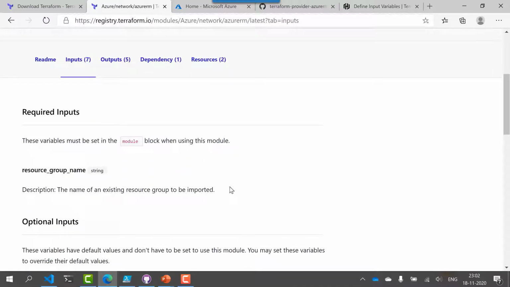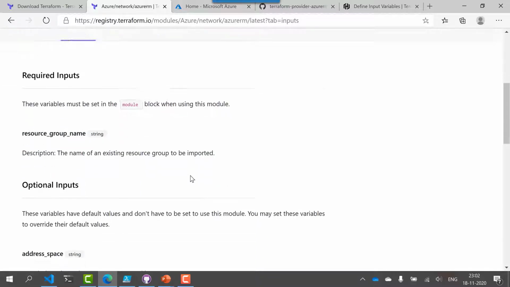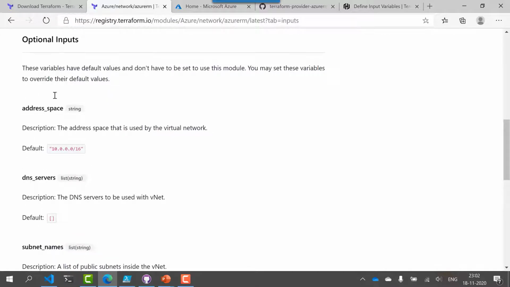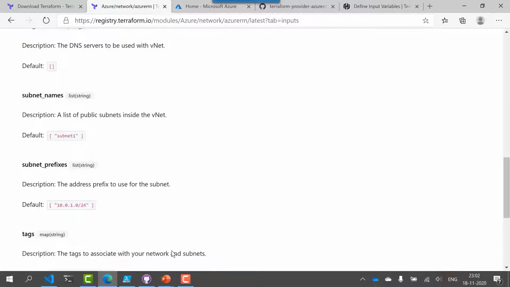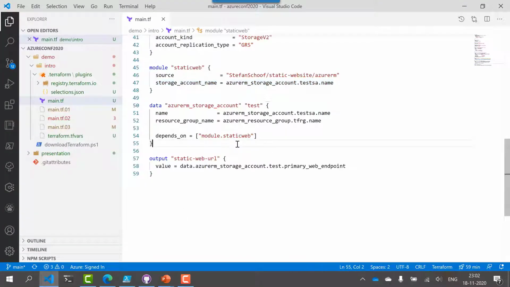For example, in this case, for this particular module, resource group name is the only one that is needed. The optional inputs are basically other attributes that you can specify, but they're optional anyway, right? Now, after that, what I have is a data block, which is basically used to derive some data set from the storage account properties essentially.